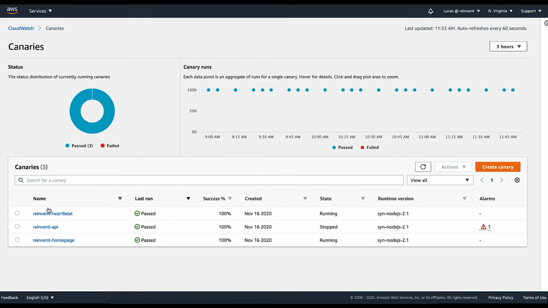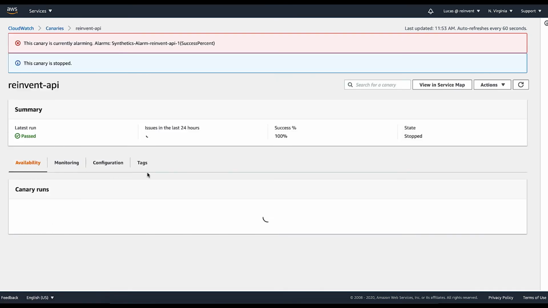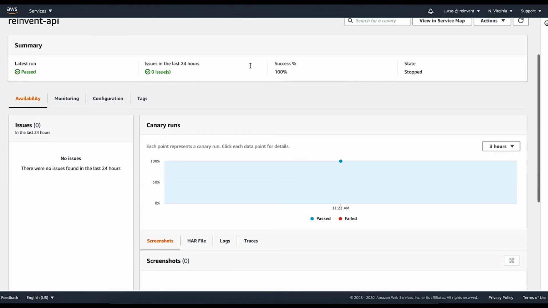We'll go ahead and check our API Canary test. And we can see this one presents us with an alarm. That's because Canary tests can also be hooked up to CloudWatch alarms to react on particular metrics. We can see this particular Canary test is in a stop state, and that's because I don't want to spam my API, so I run this whenever I need to.